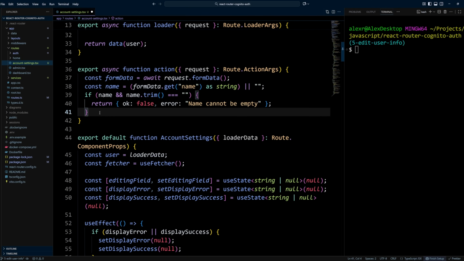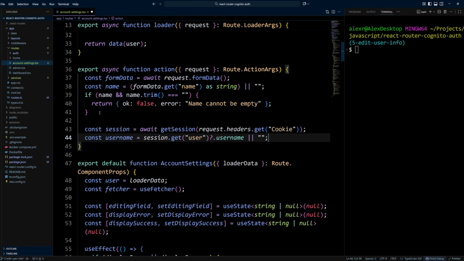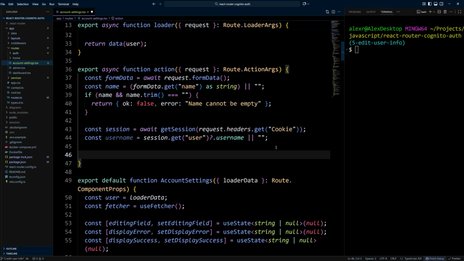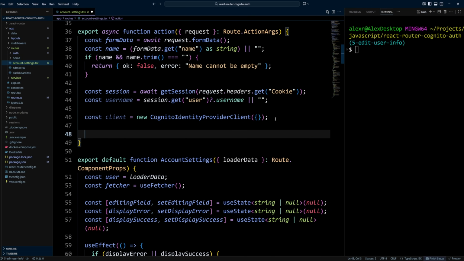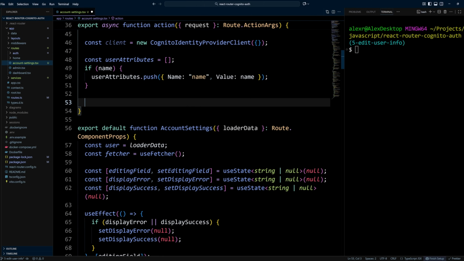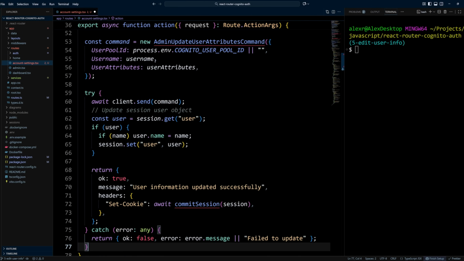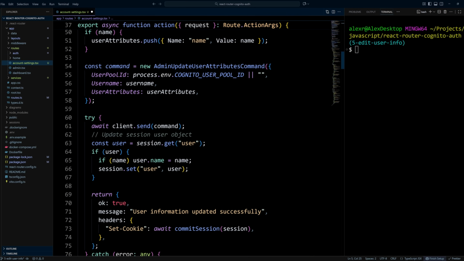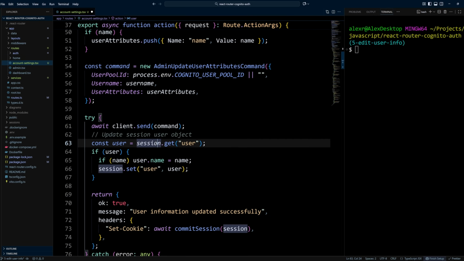The next thing that we will do is get the username from the session, the way we did it in the loader. Next, we will create the Cognito Identity Provider Client. Then we're going to add the name to the user attributes. And finally, we will create the command, right? AdminUpdateUserAttributesCommand. So we also need to remember to import it. And in the AdminUpdateUserAttributesCommand, again, we'll pass the user pool, username, and then the user attributes that we created. Then we're going to have a try catch to update the user attributes.